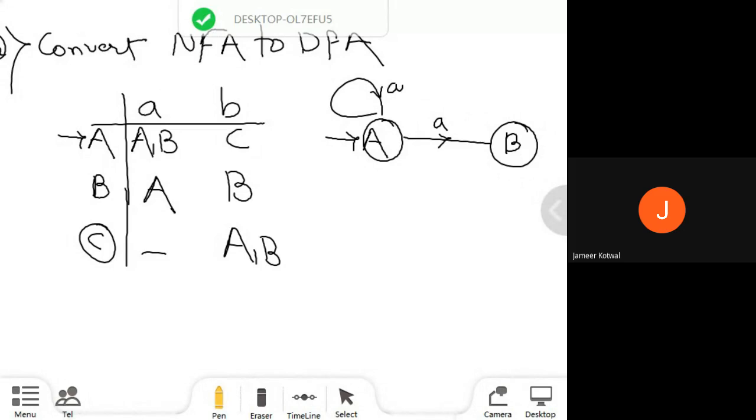Same as in state B: when I process A, it reaches state A again, and when I process B, it remains in the same state. Next one is C. C is a final state.